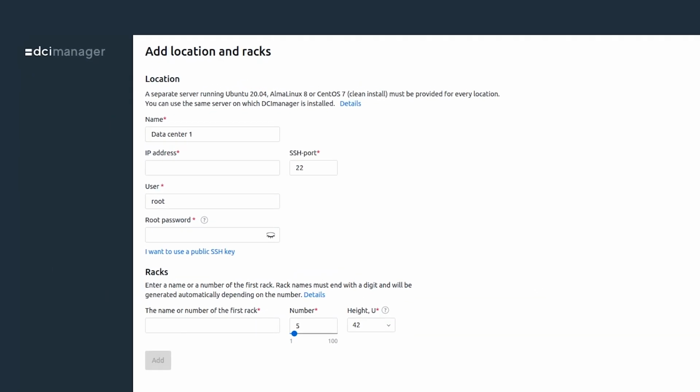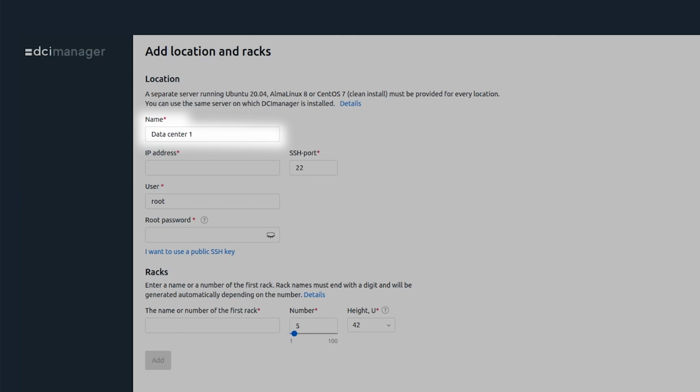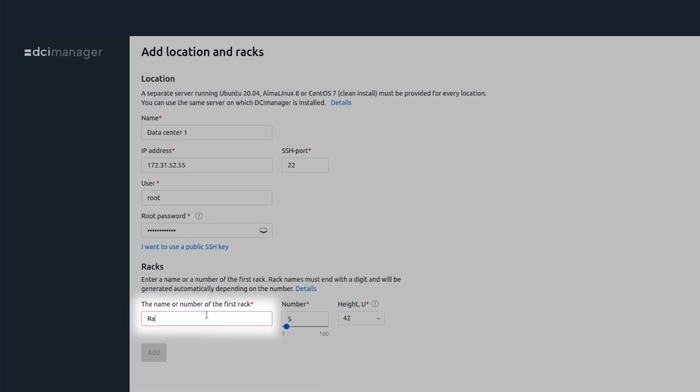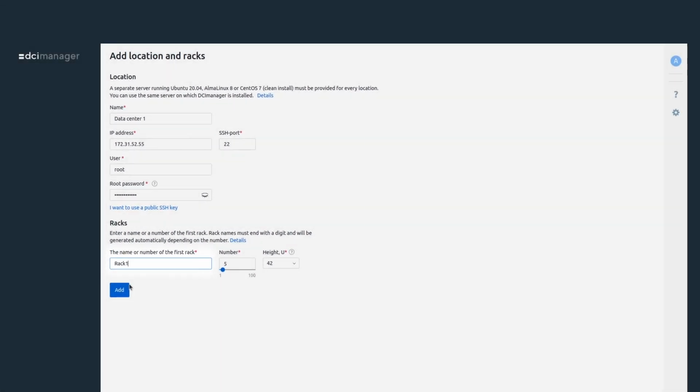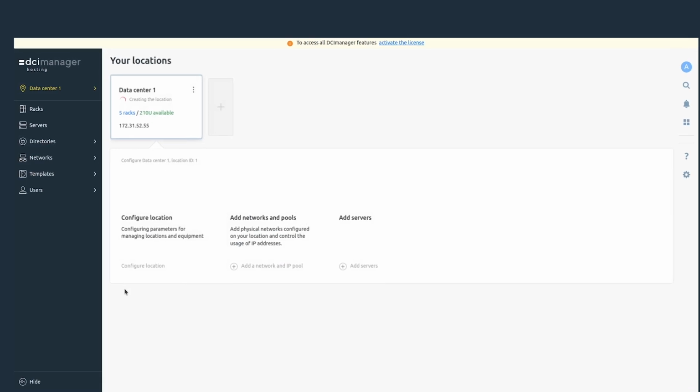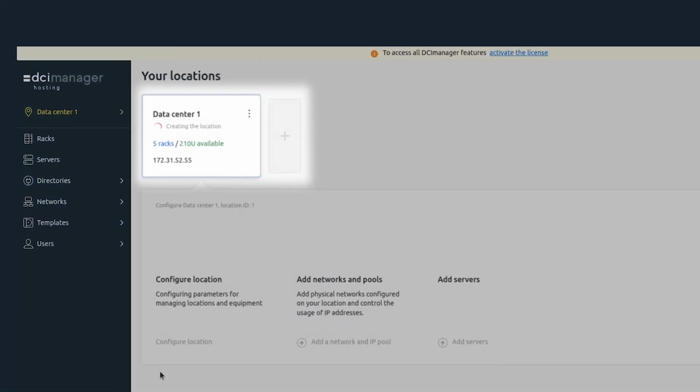Specify the location name. Specify the location server IP address, its SSH port, and root password for access. A server with DCImanager 6 can be selected for the location. Specify the name or number of the first rack. DCImanager 6 will automatically assign numbers to all the racks that were added. Specify the number of racks and their height in units.